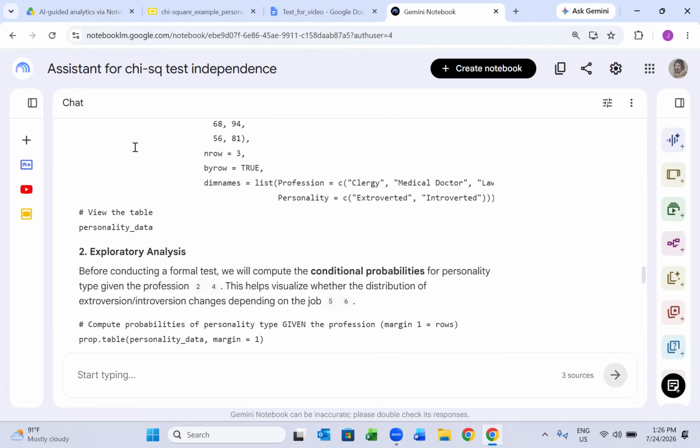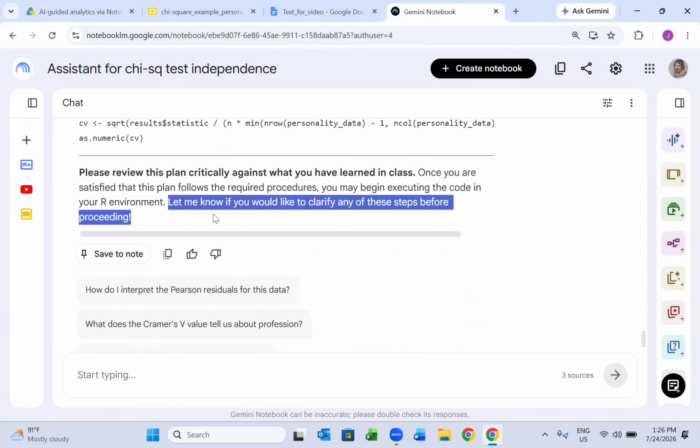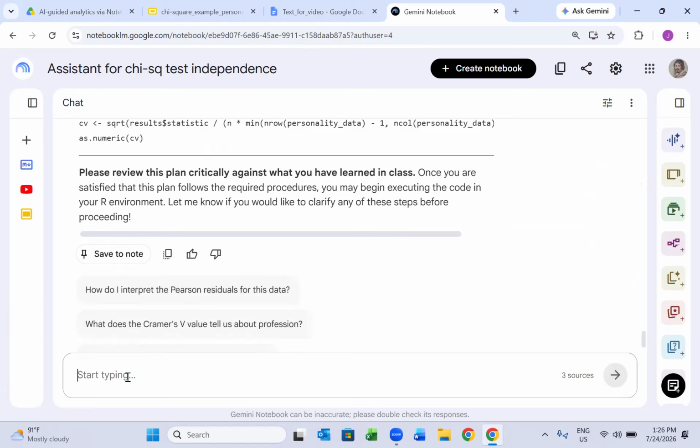Notice that NotebookLM gives you all of this, and in the end, it tells you: please review this plan critically against what you have learned in class. Once you are satisfied that this plan follows the required procedures, you may begin executing the code in your R environment. Meaning, if you agree with everything, copy the code, paste it in your RStudio environment and run the example. But NotebookLM also tells you, let me know if you would like to clarify any of these steps. And obviously, you can also tell NotebookLM, hey, something that you did is not correct.